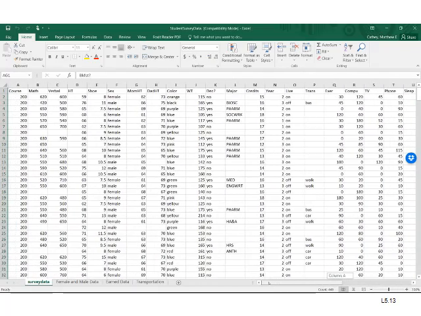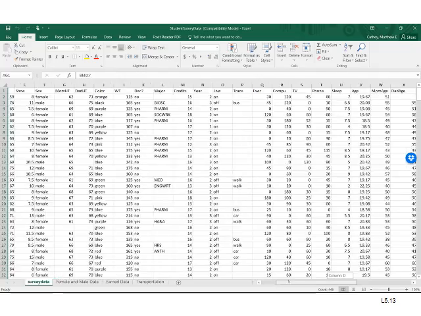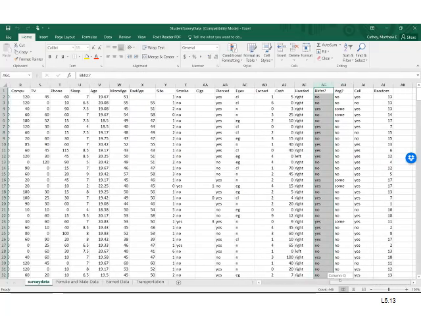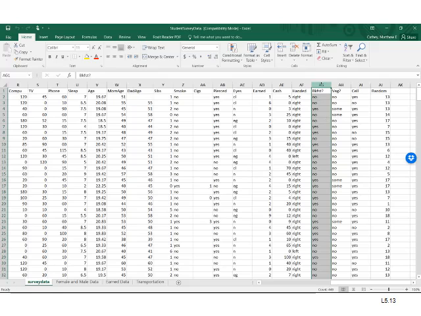If you look around, you see the course number is Math 200, and there are just a whole bunch of questions that were asked on this survey. The one we're interested in, we can scroll all the way over to column AG, which is where we will find breakfast.